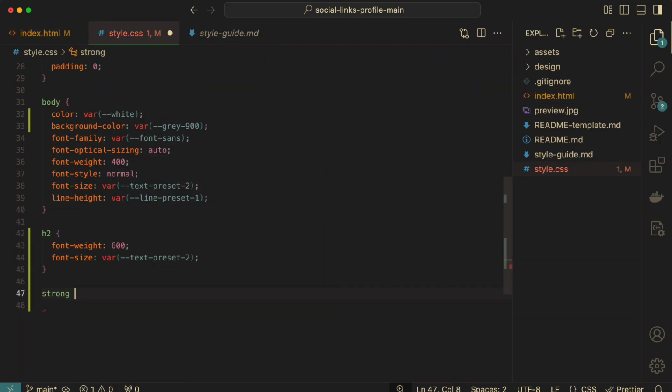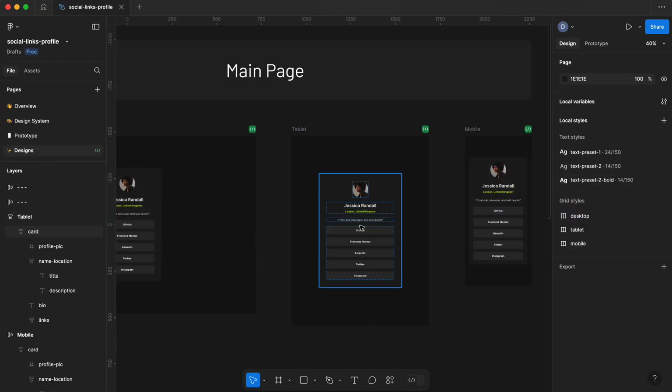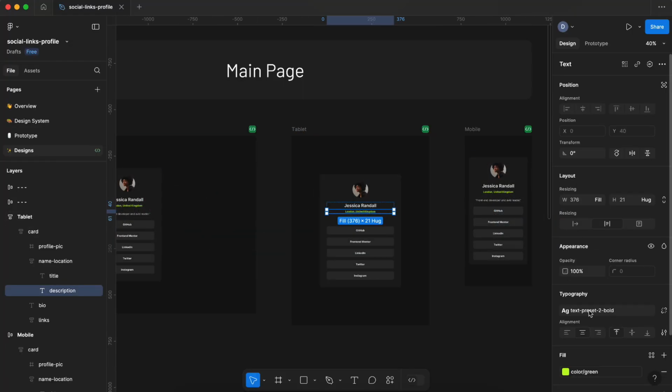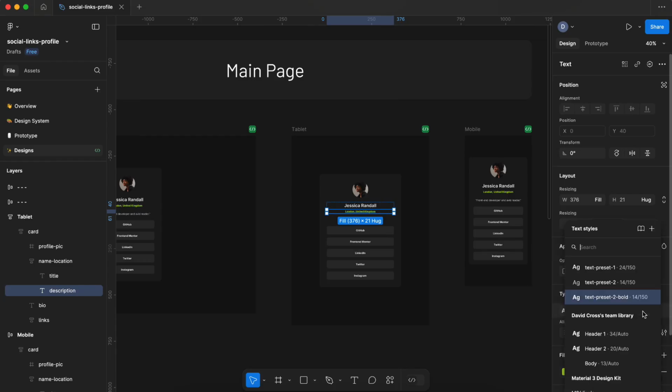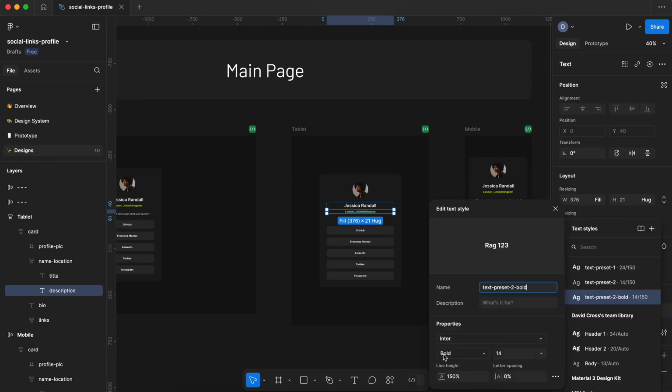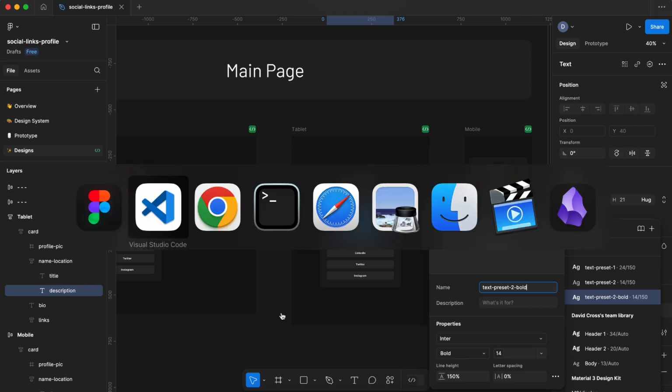So here's our strong again. We're going to set that to a color of green. That's all we need to do, because strong out of the box is 700, okay? And if we go and look at our file here, highlight that, it is this preset 2 bold. We click in and it is bold. So by default, we are already there, okay? That's all we need to do for that.